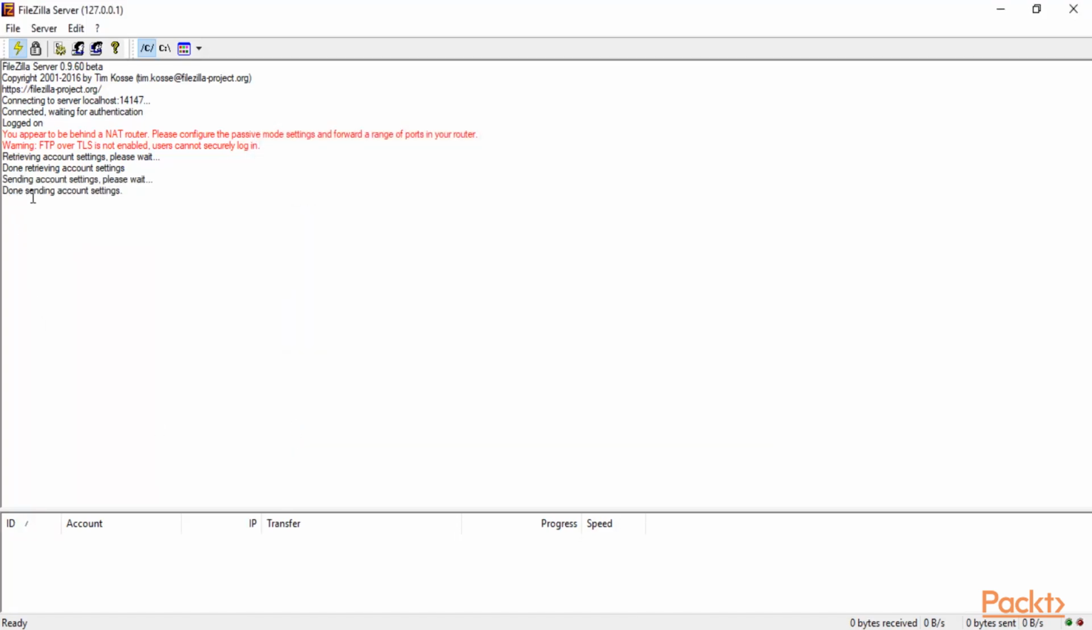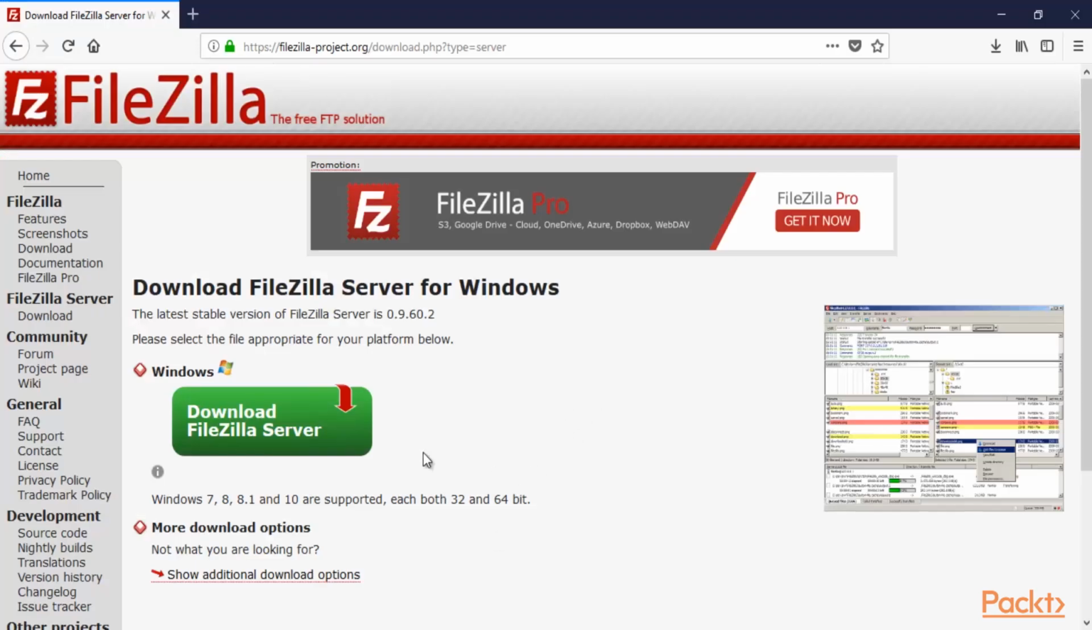So you can see here, done sending account settings. Great. It means our FTP is ready inside the Windows operating system, and we can use it. We can try it inside Windows. How can you check it? If you want to check it, you can open your browser.